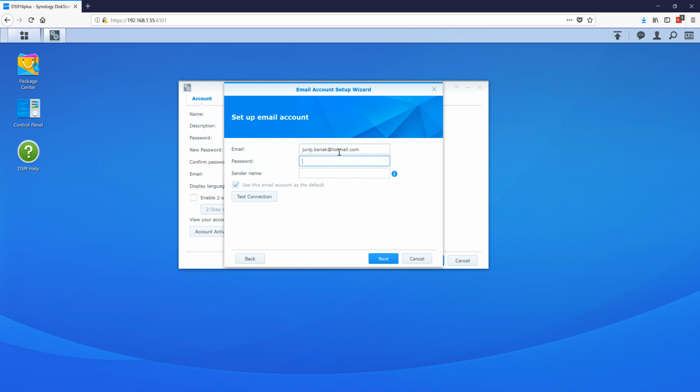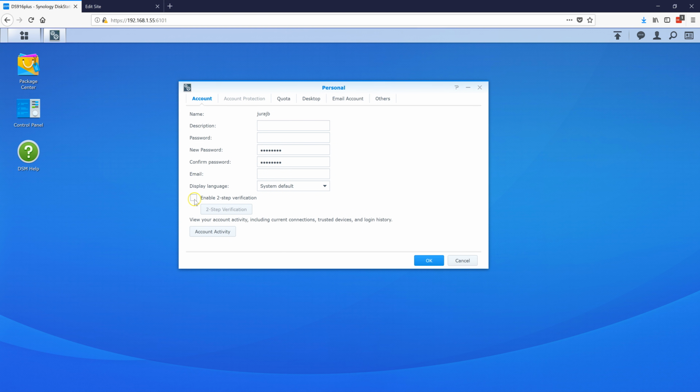So pretty much what this does is send an email from that email address on your behalf. So you have to enter the password for the service to work. Test connection. Perfect, that worked. Go next. Oh, we do not want to do that. Okay, so back to two-step verification.